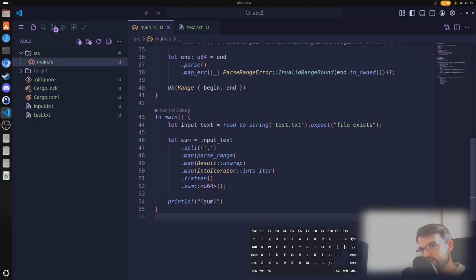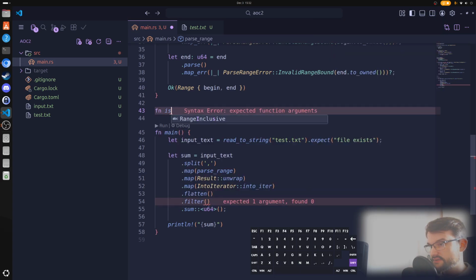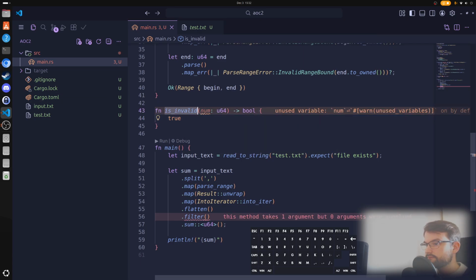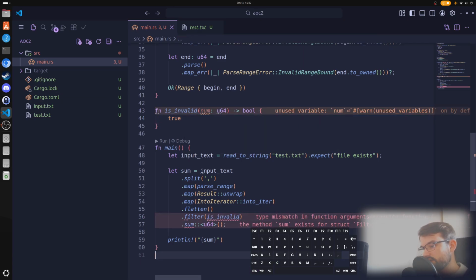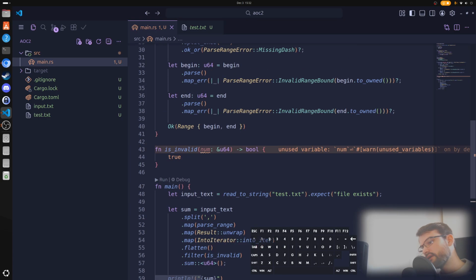We want to filter to sum only the invalid ones. So we're going to do that: filter. We're going to create a function to determine whether a number is invalid. We're just going to say this for now. So we want to filter on invalid numbers. It does take it by reference. Right, so this is essentially what I want to do in main.